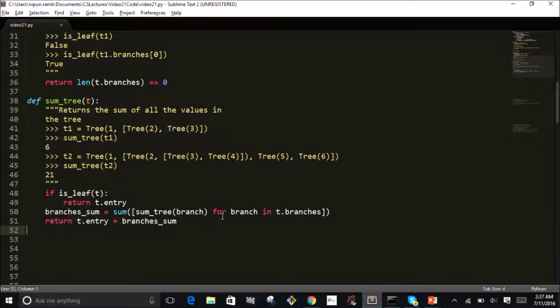And list comprehensions are very useful for trees because we're going to be going through every single branch. And a very concise way to do operations on that is using a list comprehension.